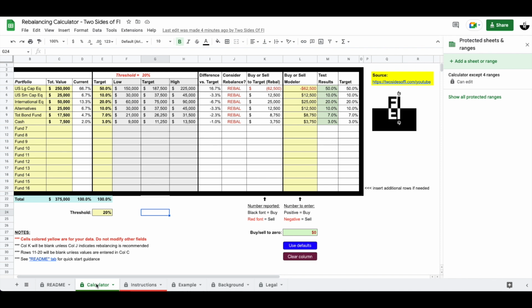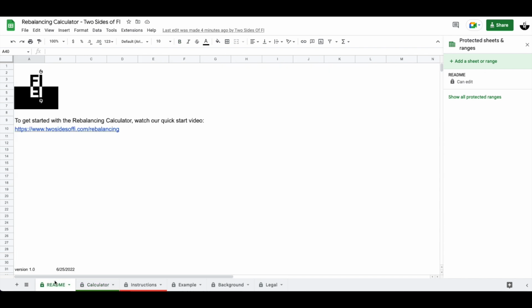Again, if you have any questions over time, return to the video that's shown in the README tab, check out the Instructions tab, and let us know how things go.